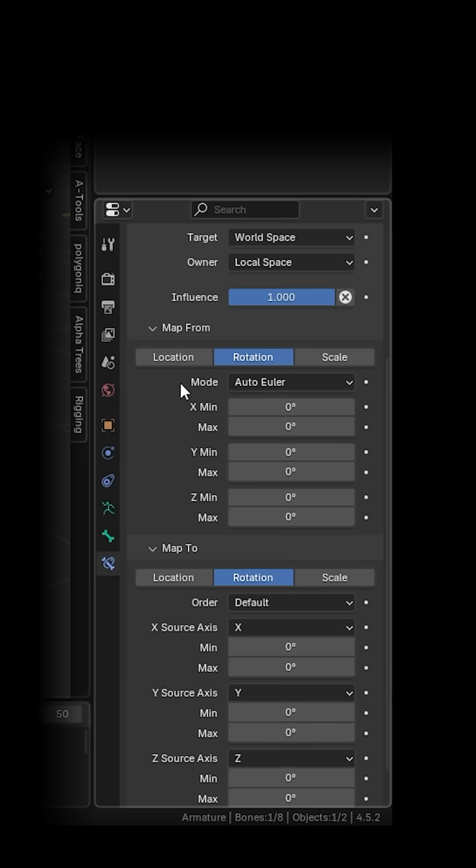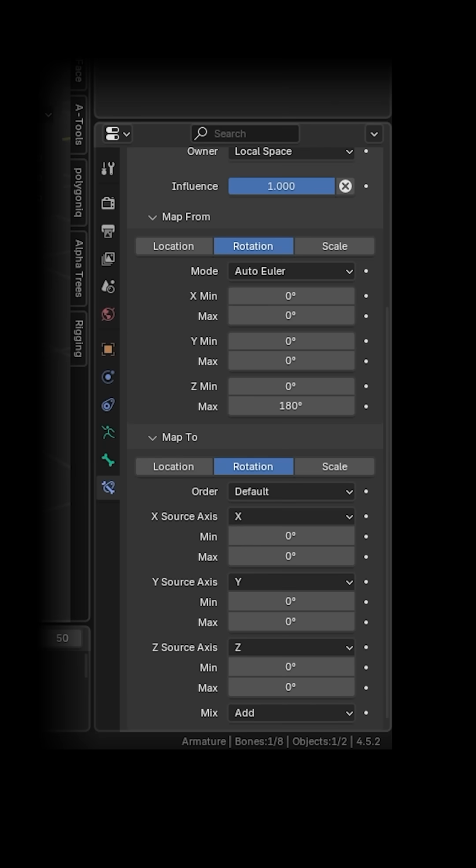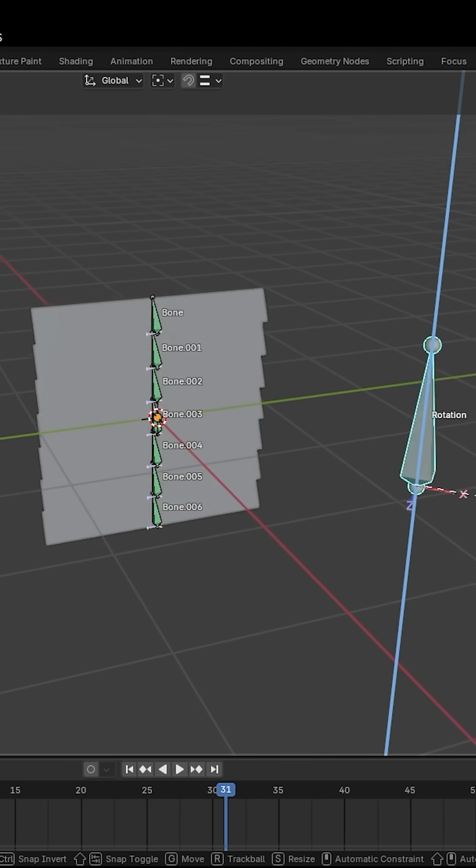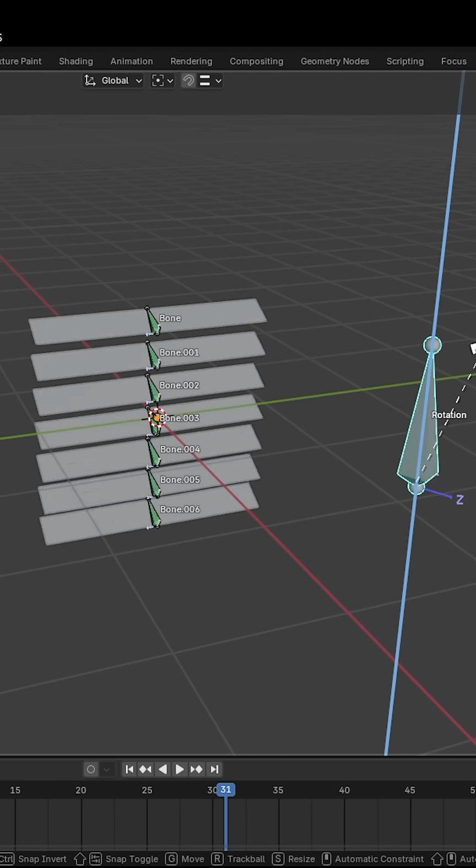So what we're going to do is we're going to set the rotation. So the Z axis maximum is 180. And then on the map 2, we're going to set this to 90. So now when I rotate this 180 degrees, it opens the shutter 90 degrees.